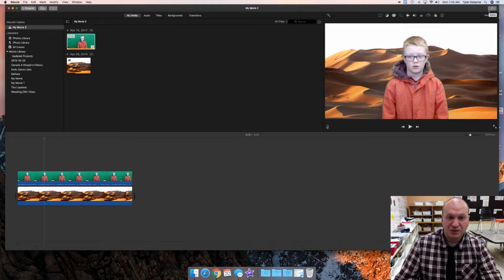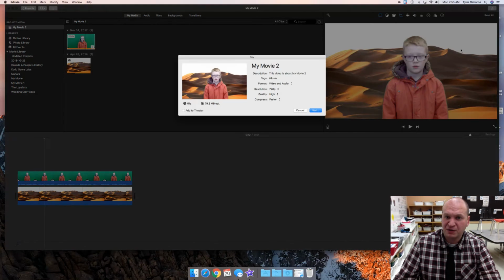In order to export it as a video file that you can upload to YouTube or put in your Google Drive so you can share with parents, what you're going to do is press the share button right here. And you have all these other options. You could go directly to YouTube, but I prefer to get a file first. And I'm going to hit the file button.